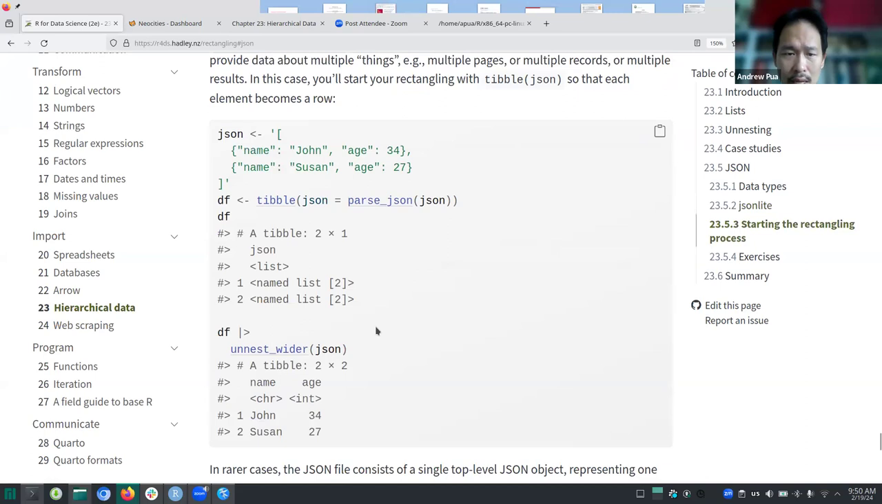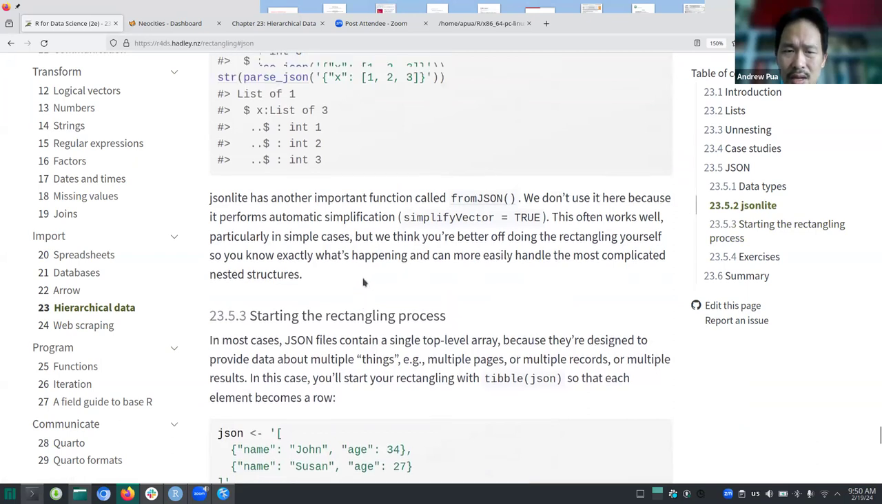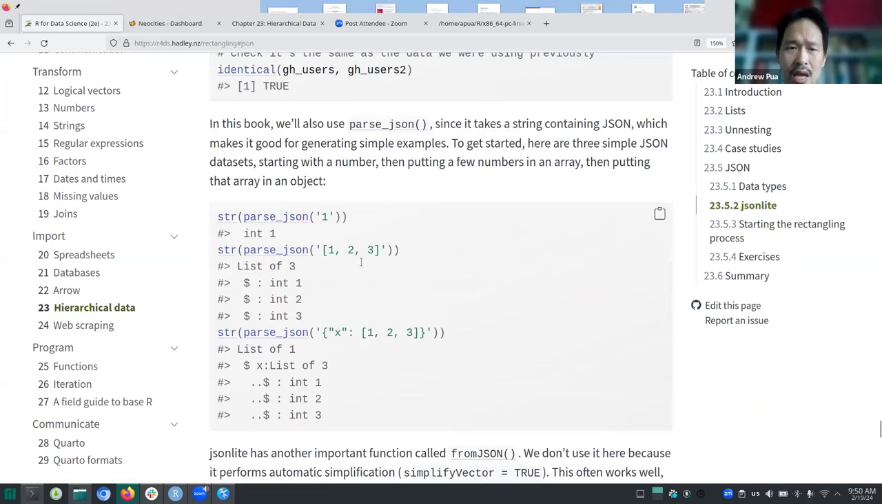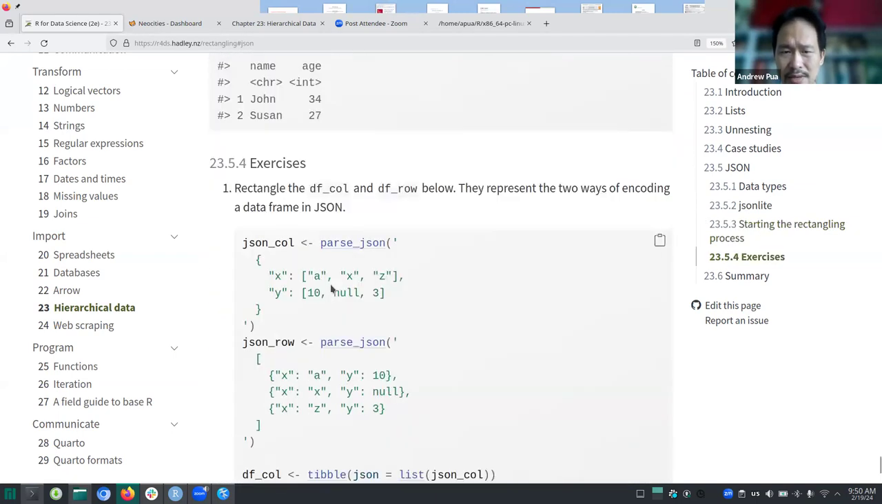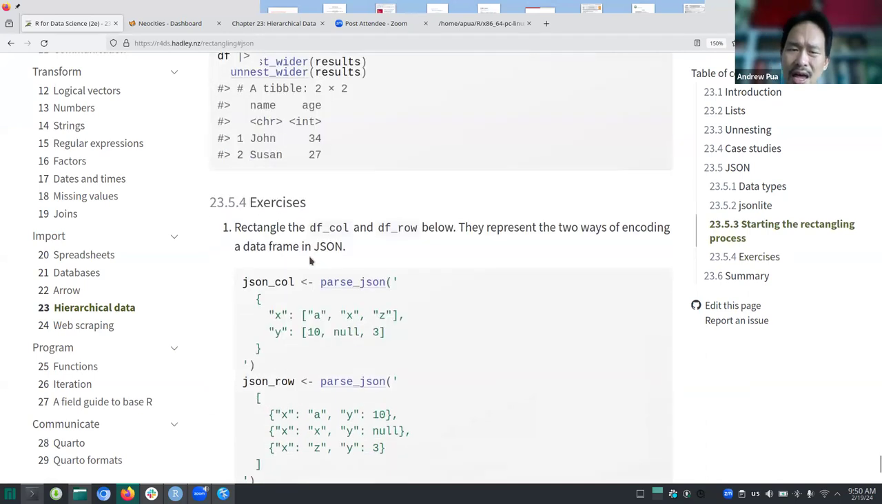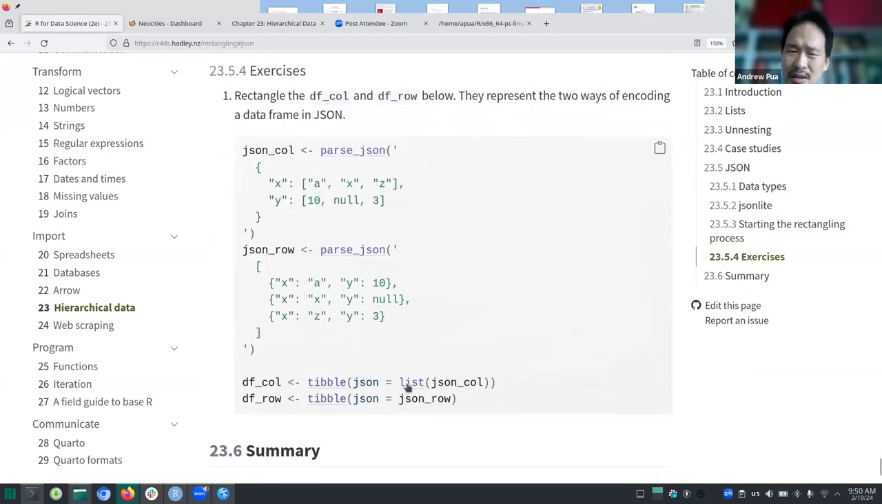And then this parse_json is a little bit different compared to read_json. So they're using it for creating simple examples. Okay, there. But essentially, that's the idea here. And one of the exercises is really asking you to unnest_wider, unnest_longer, depending on the circumstance, and really asking you to play around with just these two commands and some of the eccentricities of these commands. But essentially, that's it. It's not meant to be a full-blown introduction to JSON.